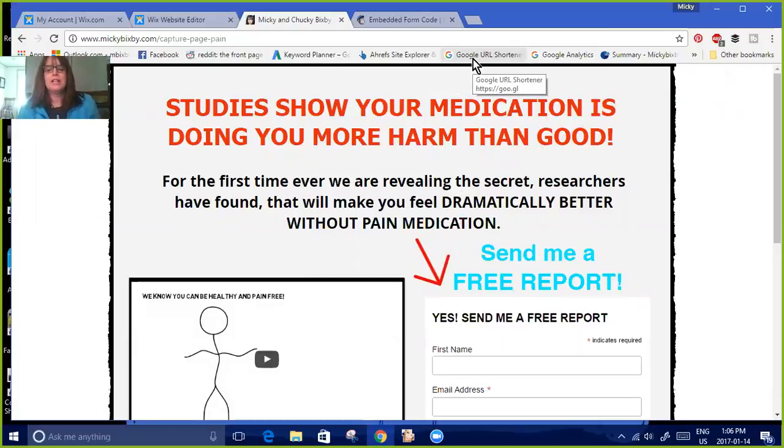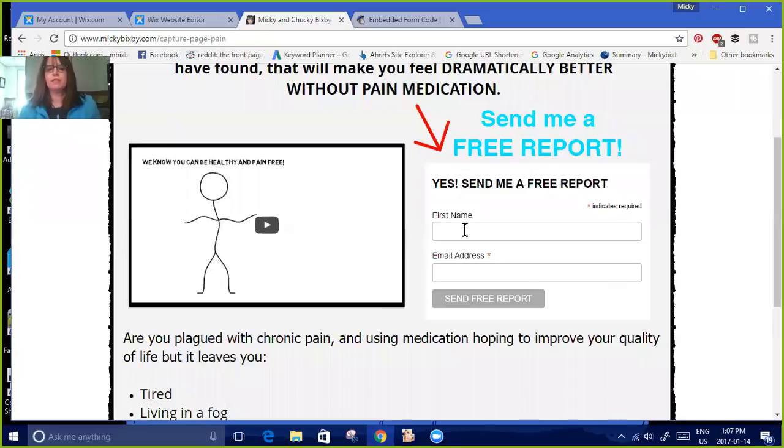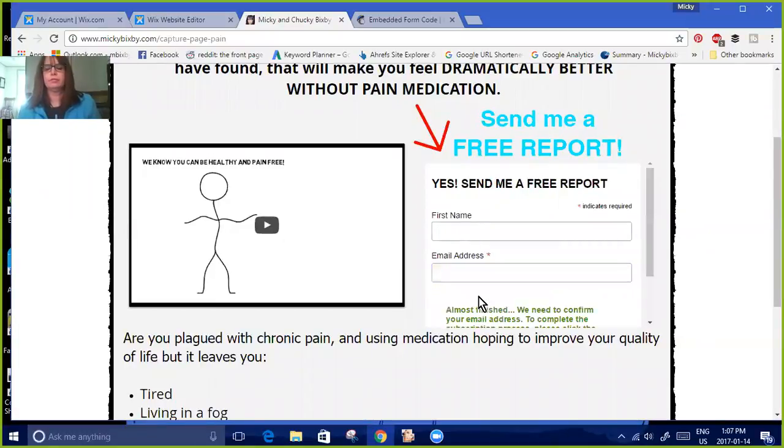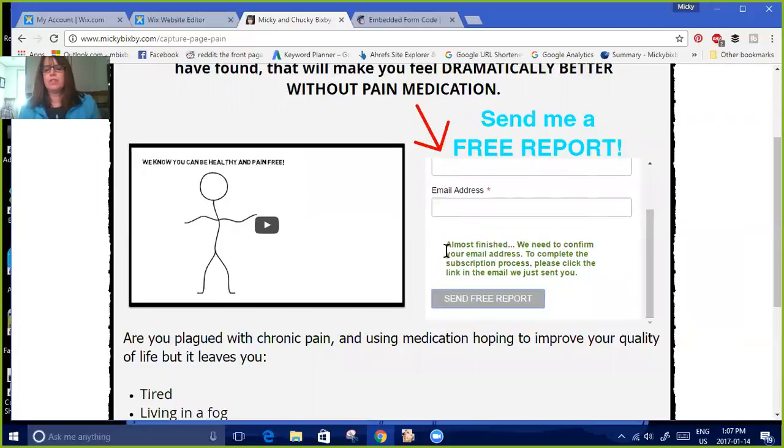Okay, so there's that. Now let us test this out. So I'm going to say Nikki, and email address is mbixby@live.com. And I'm going to say send free report. Okay, so here's the message that comes up. Almost finished. We need to confirm your email address to complete the subscription process. Please click on the link in the email we just sent you. Now, I know we changed it on the other website, but because this is the embedded form, I don't know how to fix that. So this is just what it's going to say.